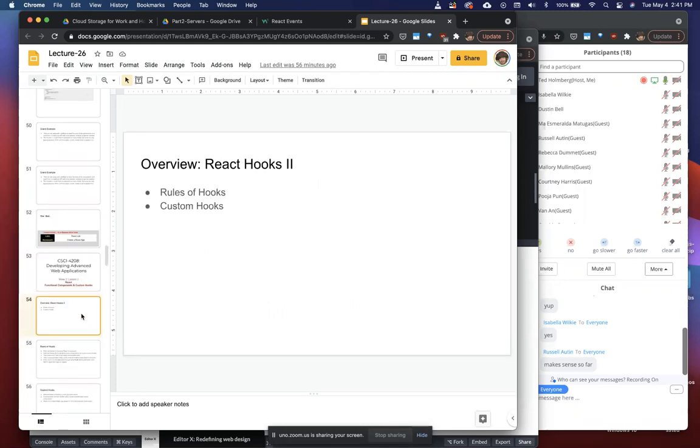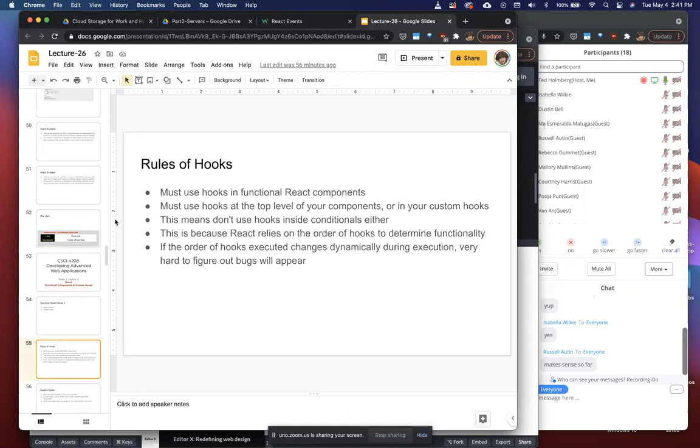This will be a very brief set of slides where we'll just talk about the rules of hooks and then show examples of a custom hook. And then I want to briefly go over class components in React, so that you know the two distinguishing ways we could do this.